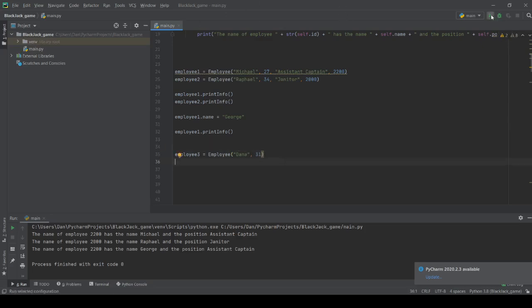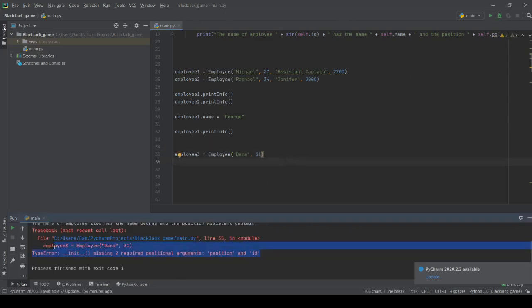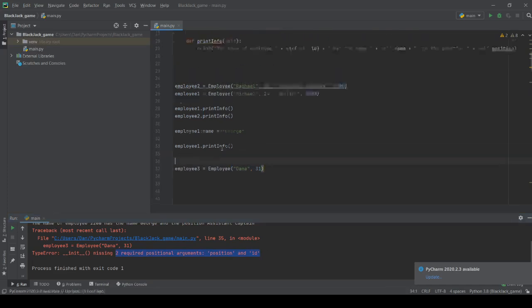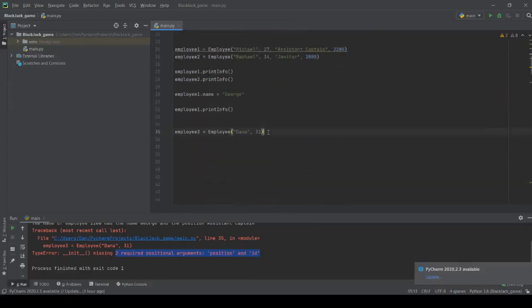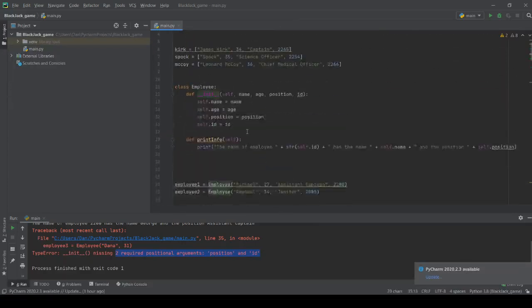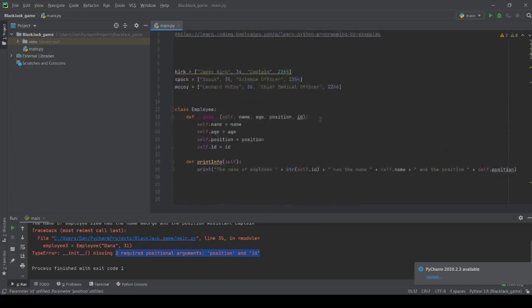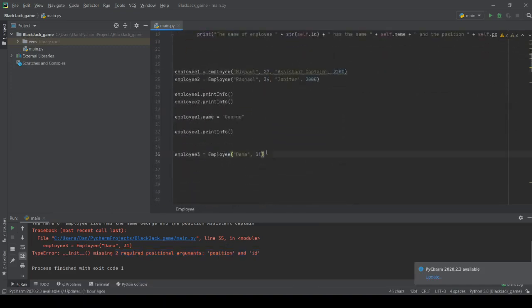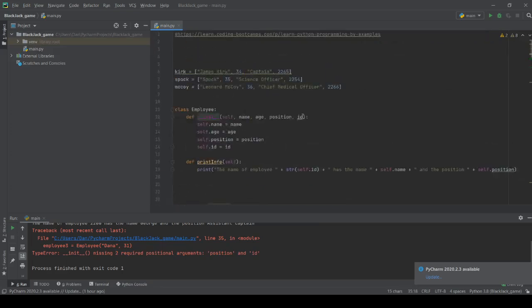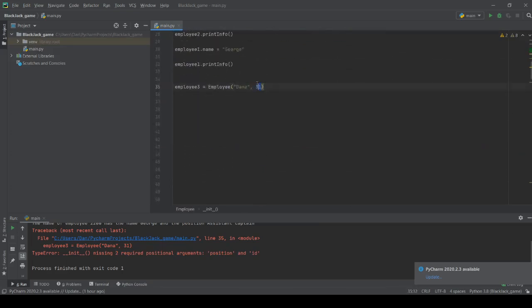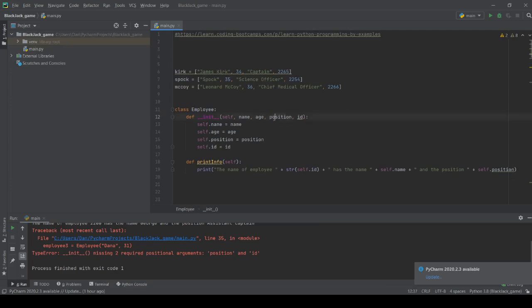And I try to run the code. So I'm going to get an error on line 35, and it's going to show missing 2 required positional arguments, position and ID. So I didn't give all 4 parameters I needed to when I created the employee object, so that's going to throw an error because creating this employee object, just like with a function, requires me to follow this format. Now you might be saying, why are they saying missing 2 positional arguments instead of 3? Because there's 5 parameters up here and there's only 2 down here. And 5 minus 2 is 3.